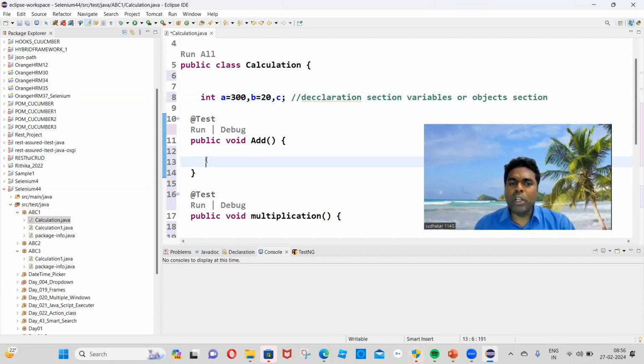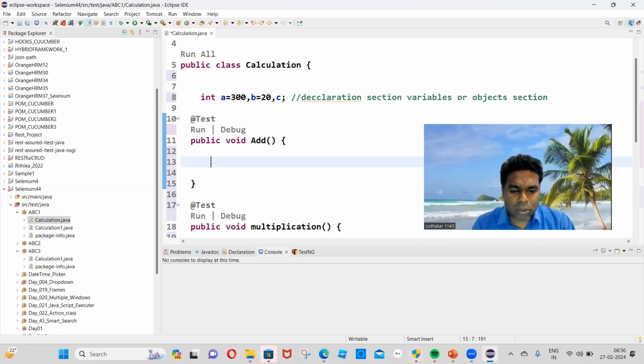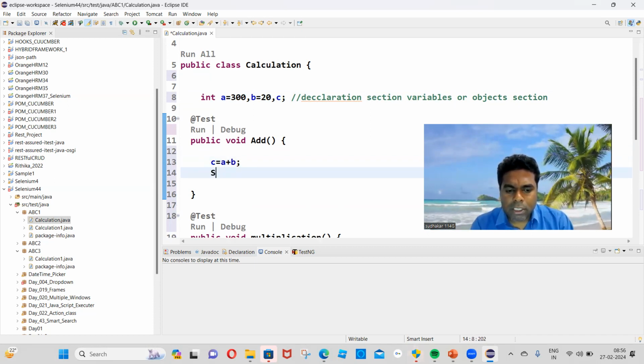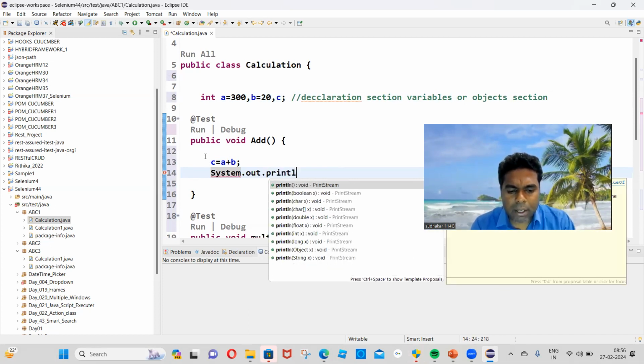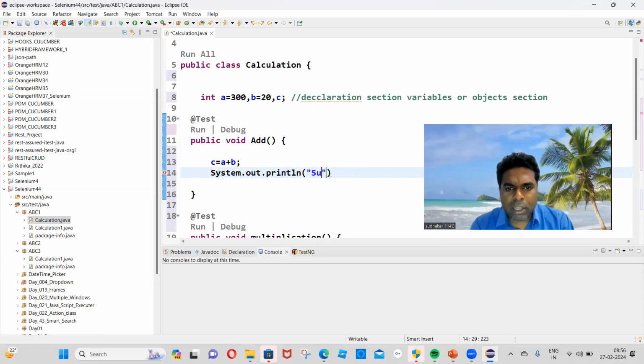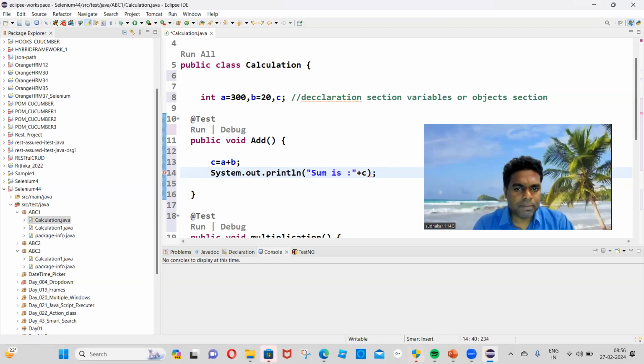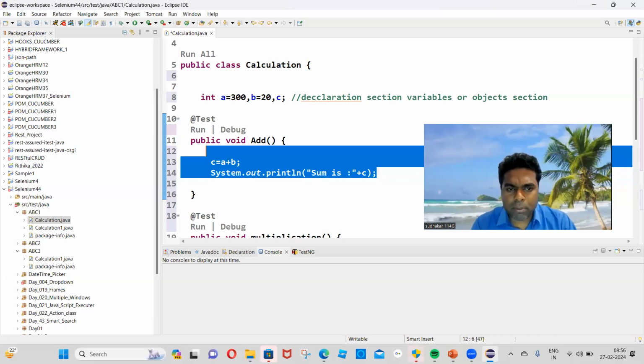Now the actual coding part we will write inside a method. This method name is addition, right? So let's go: C is equal to A plus B. System dot out dot println. Within the double quotation, you can write whatever information you want. Sum is. The resultant value is there in C. System.out.println prints the output of the program.